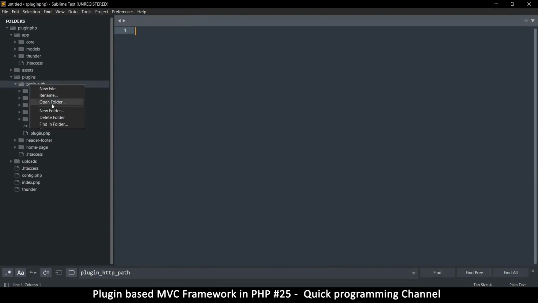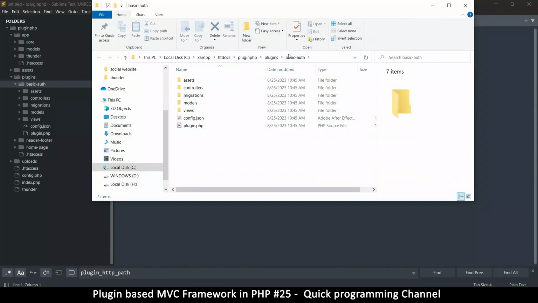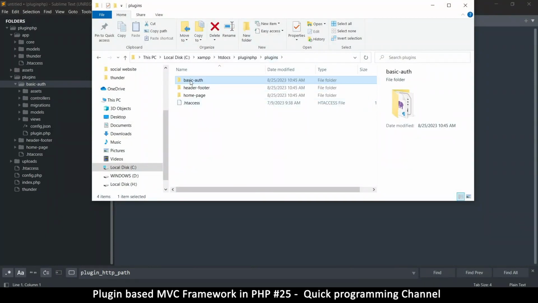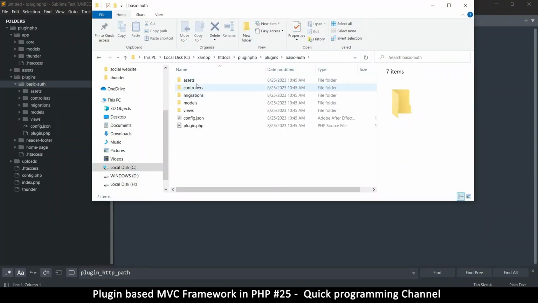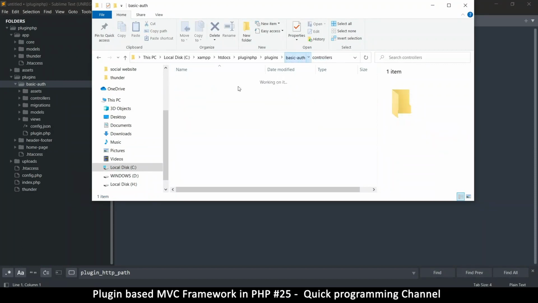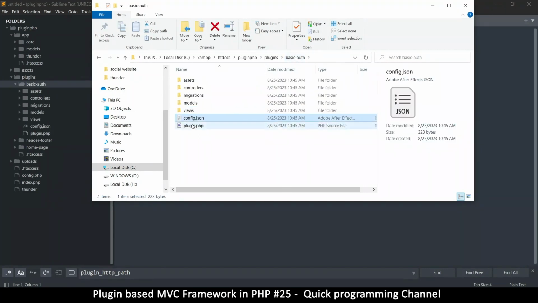If I go to the plugin folder now, you see this is what has happened. We have 3 plugins, and inside each one we have folders, controllers, models, even though there's nothing there, and views, and we also have a JSON and plugin file.